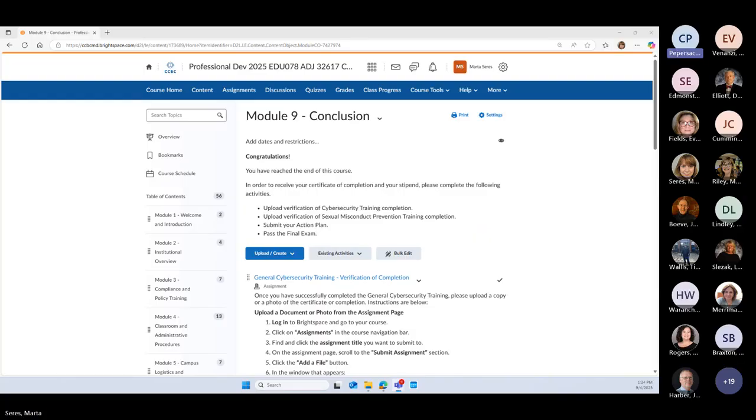Marta, it's Charlie. Hi, Charlie. Do you have any estimates yet as to how long these modules should take, as far as to let the adjunct know to plan their time?